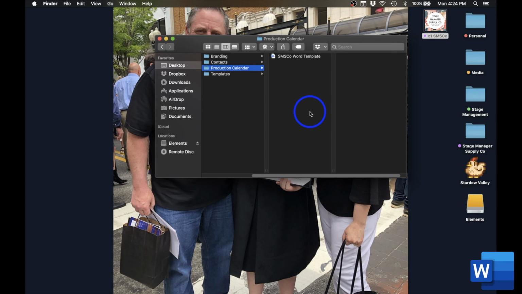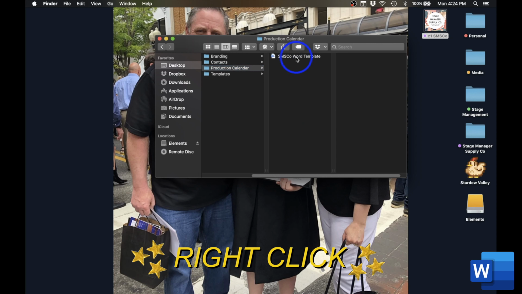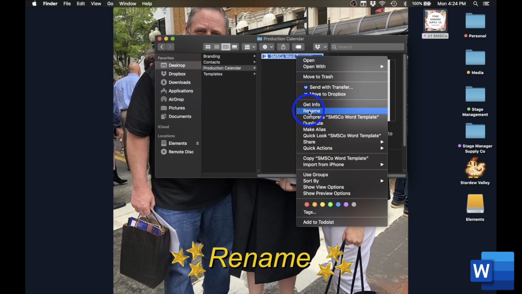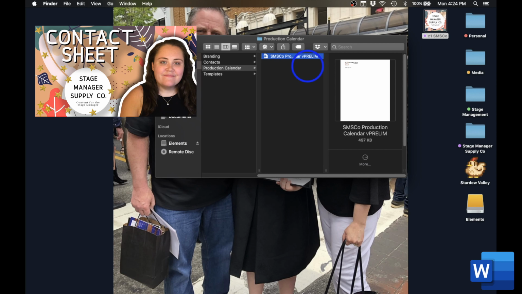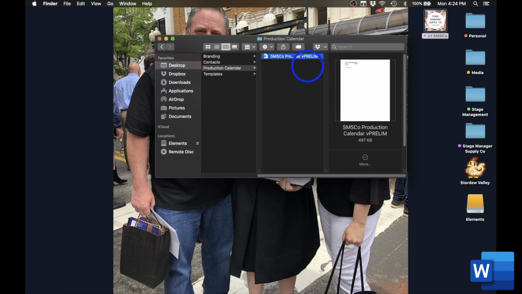To rename our document, I'll right-click on the name of the document, select Rename, and then type SMSCO, which, as we discussed in the base templates video, is our show code, then Production Calendar, followed by V Prelim. As I talked about in my contact sheets video, I like to title things prelim until they are distributed.